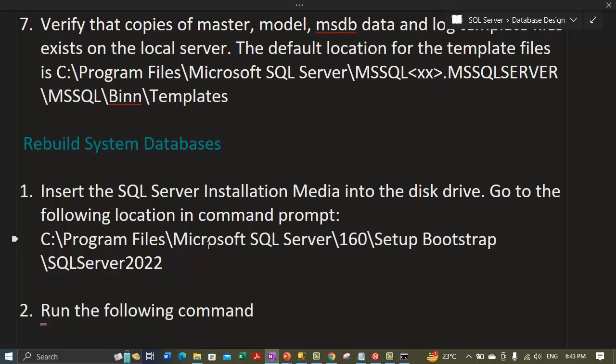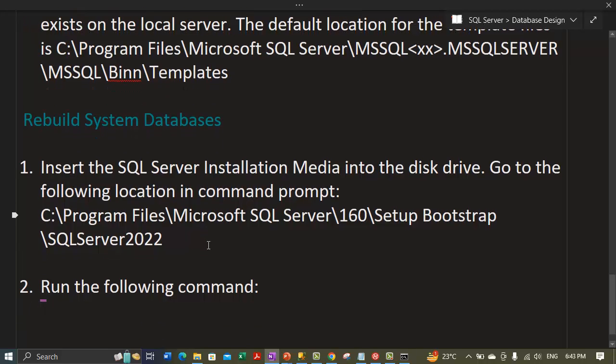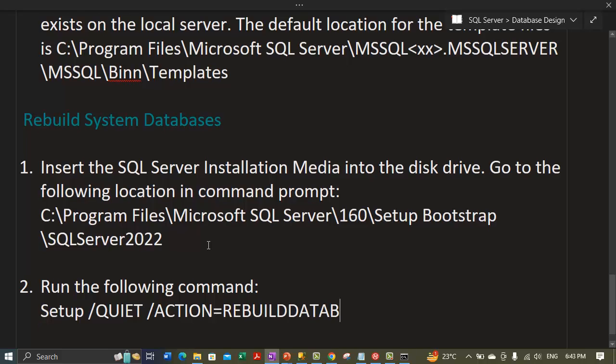Run the following command from the command prompt. So what should be the command? Command is, it should start with setup and it should be done in quiet mode. So let's take quiet, and we need to specify the action after that, which is the rebuild database action. I would specify. All right, so the action is specified.